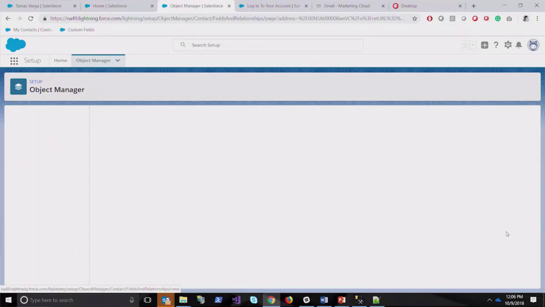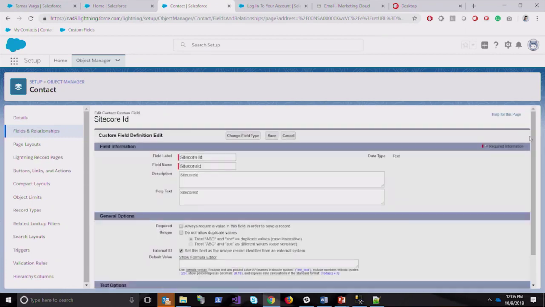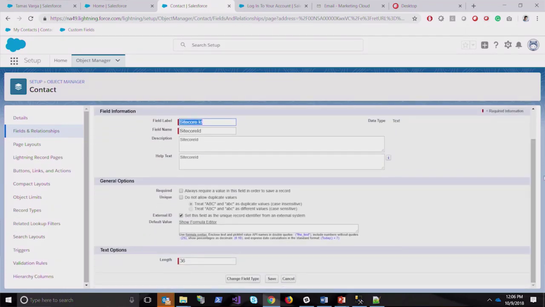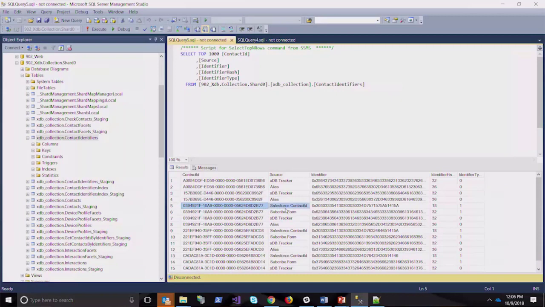One thing I stumbled on accidentally, and it was really important, is this checkbox. I missed updating this checkbox, which is known as External ID, where it says to set this field as a unique record identifier from an external system. If this external ID is not checked, it is not going to be the one-to-one unique identifier, and that's really important. And this external ID, quickly I'm going to show you here, is the same as this Salesforce contact ID. That's how it maps, and here in this shard database I have the contact identifiers. So that's how it shows these things to you.